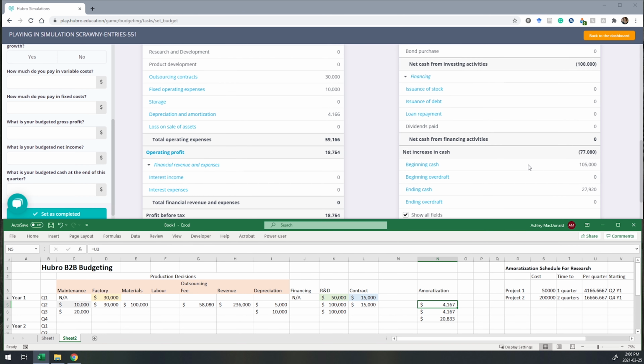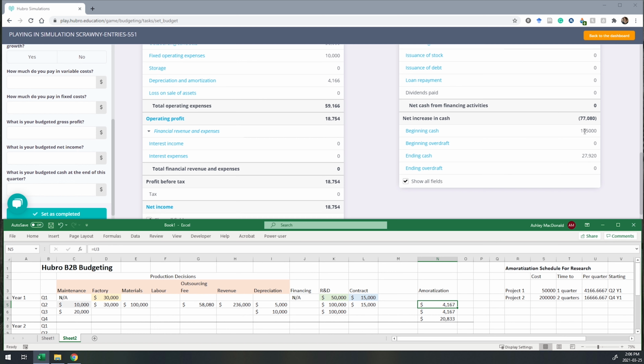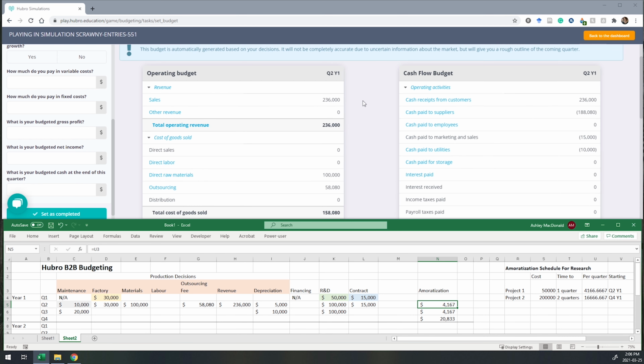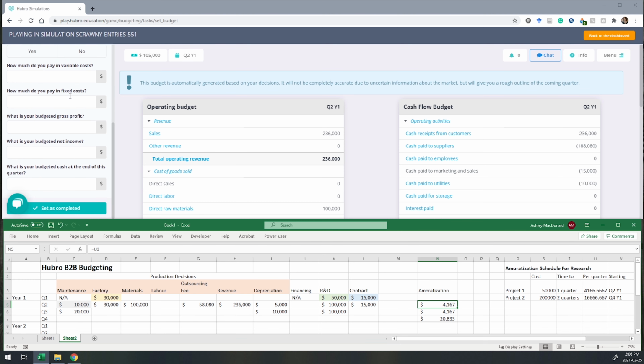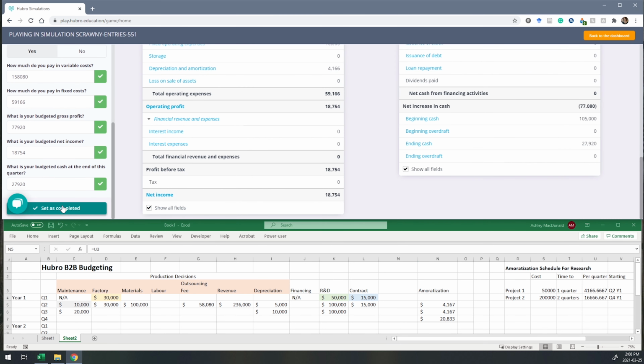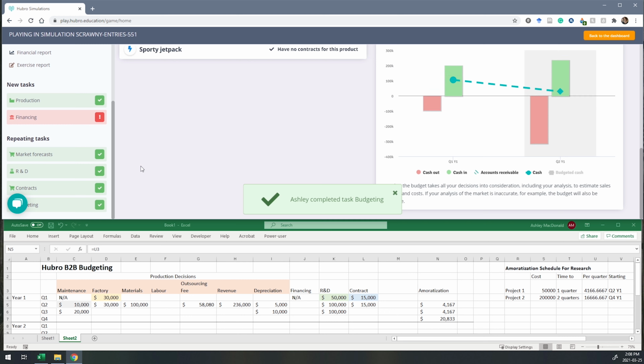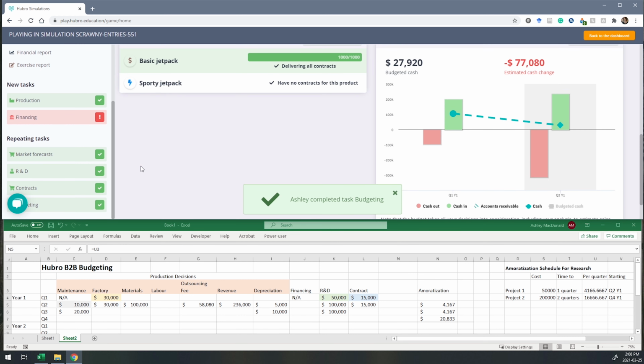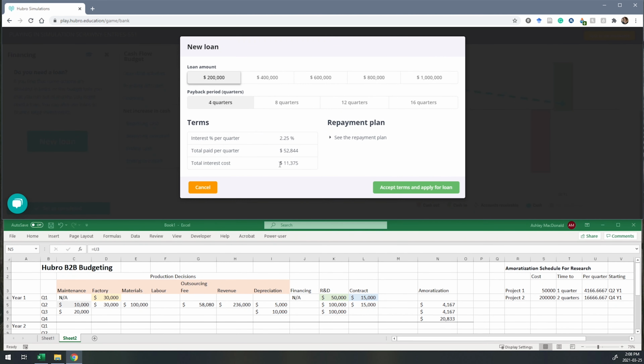We don't have any financing right now. We started with this much cash. According to the calculations, we'll be left with $27,920. So that's not going to be a lot of cash for next quarter. So maybe I should take out a loan. Now I would have to decide, do I want to take out some financing, or do I want to potentially be in my overdraft next quarter? Let's just say I'm going to take out a new loan.